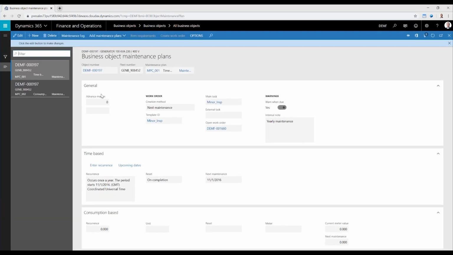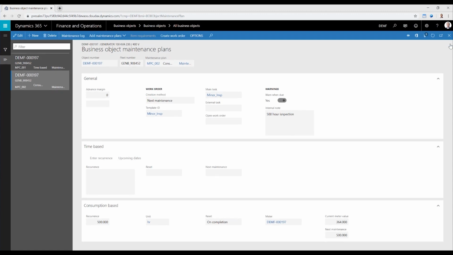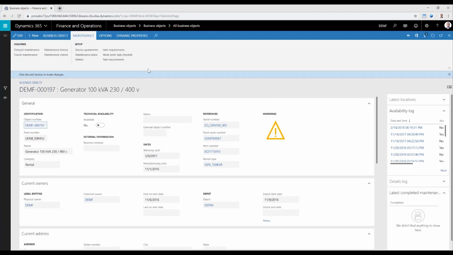We have two types of maintenance. One time-based, so for instance once every recurrence, and the other one could be a recurrence based on a counter value. So in this case, every 500 hours the equipment needs to be maintained. These result in work orders of the equipment. That's what you will see here on my business object.